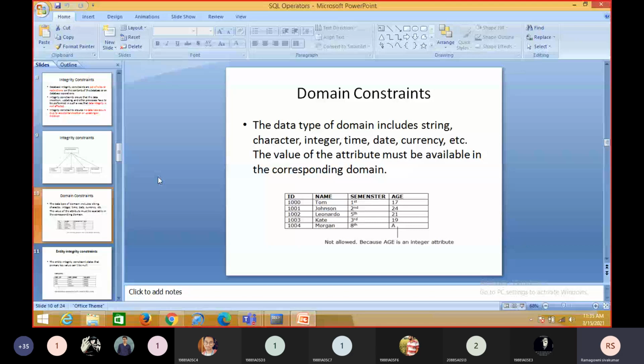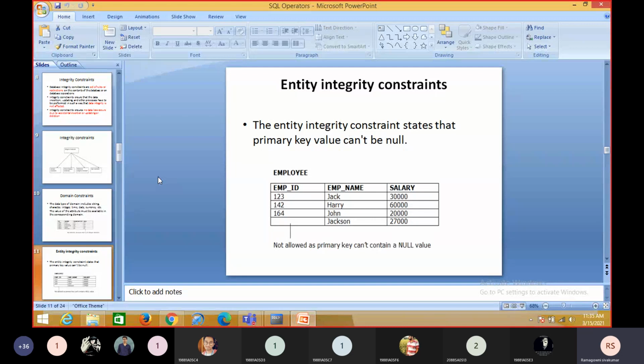So domain constraints represent what type of data I can insert into columns. If it is integer type, I can insert only that type of data. If it is char type, I am unable to insert anything but char values. So this is represented by using a domain constraint. Okay, domain constraint means data types, right?